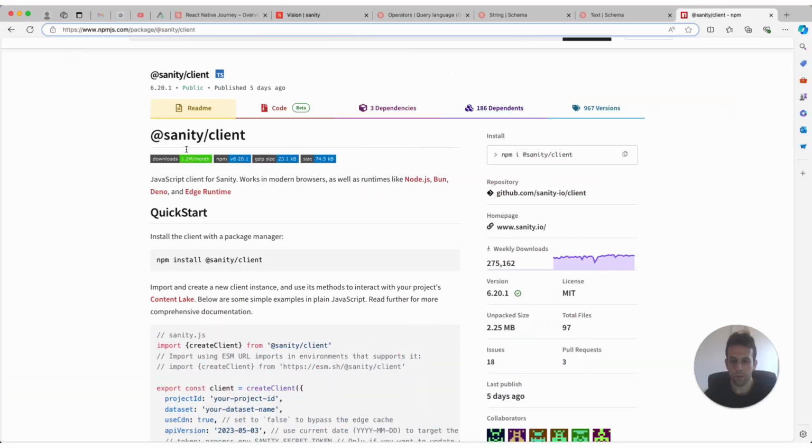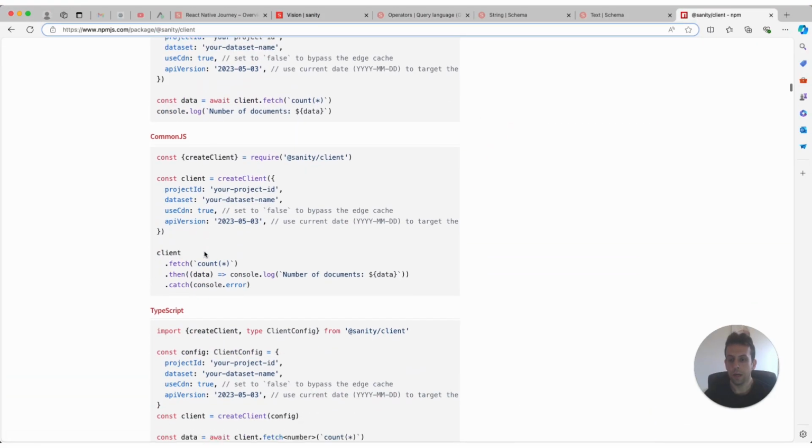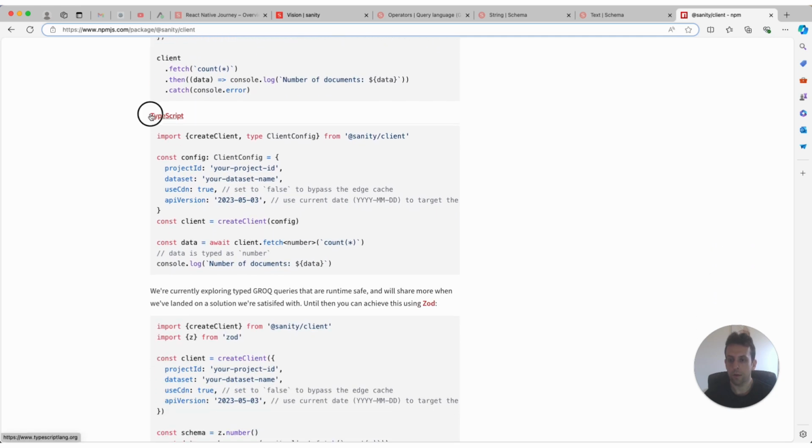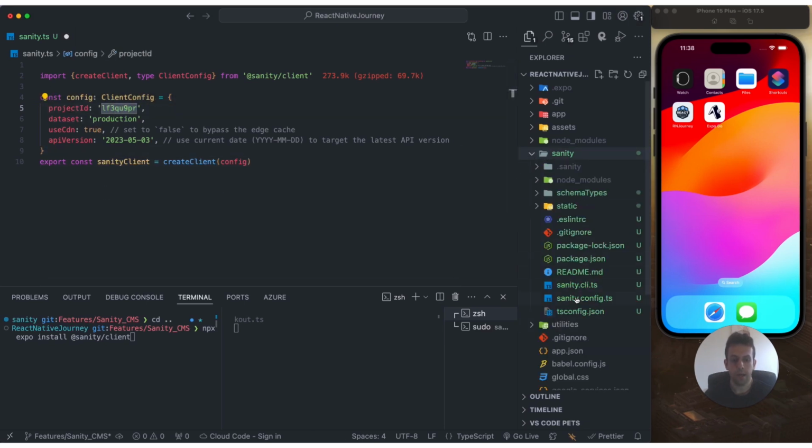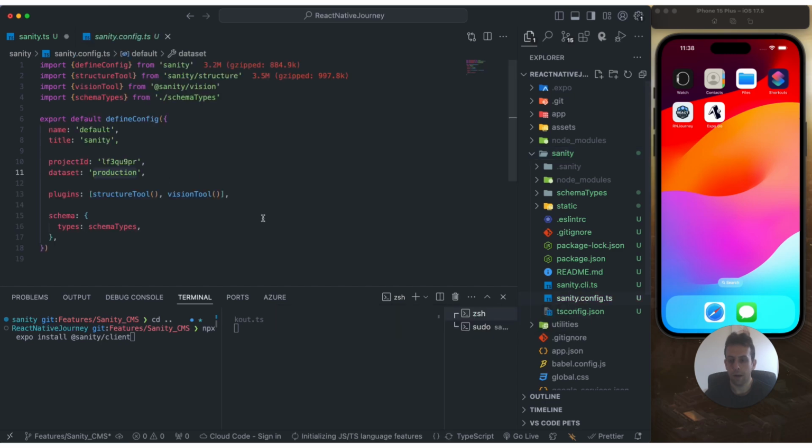We're going to use TypeScript, and this is nothing but what you see here in the documentation on the npm website. So under the TypeScript section over here, I basically copied everything and then updated the project ID and dataset. So for the project ID, again, make sure you go inside the Sanity folder, and that should be inside the sanity config.ts. So that's your project ID, dataset as well. It's production.